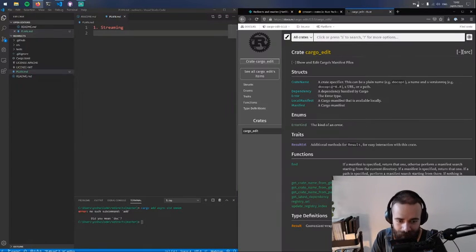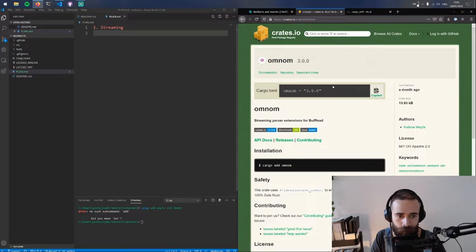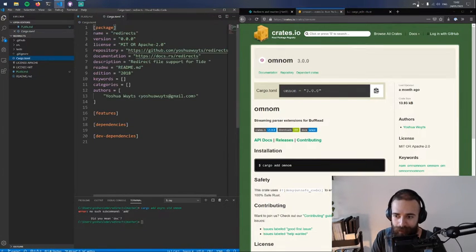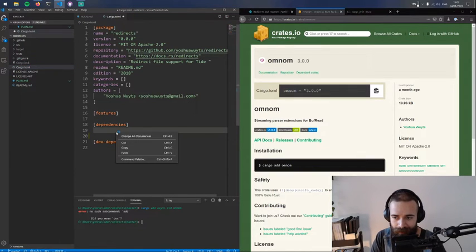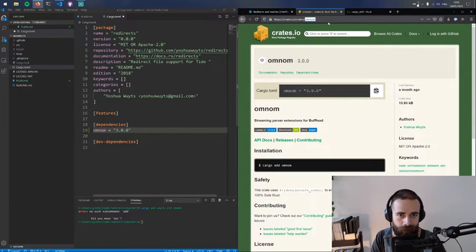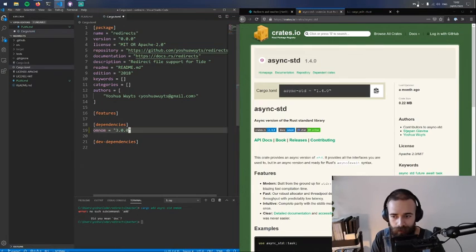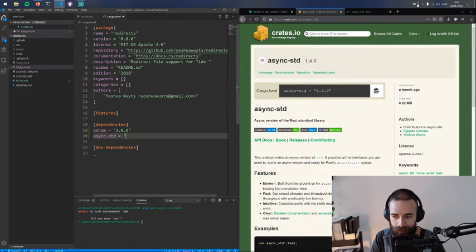So cargo edit is a little tool that allows you to edit your TOML file. I wanted to add some dependencies, but apparently it doesn't work, so let's do it manually for now. We're going to dependencies. We can paste that. And the other dependency we want is async-std. Actually, I already know it's 1.4.0. Async-std 1.4.0. There we go.